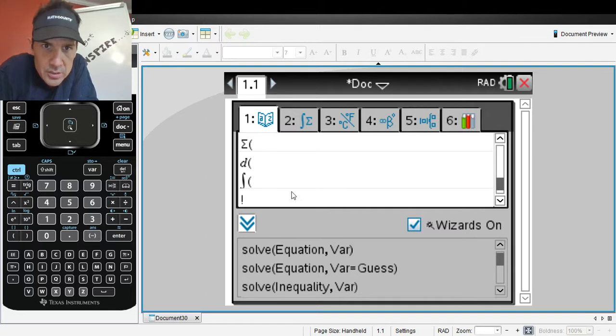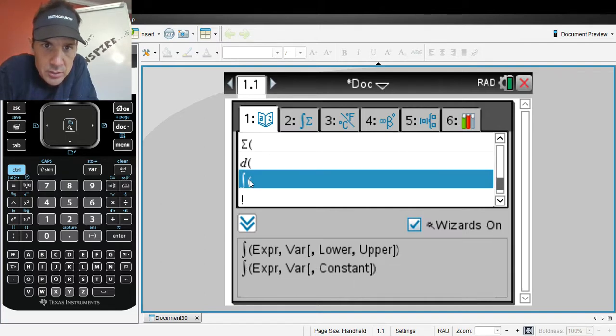And so if you're in calculus and you click on the integral sign, it tells you how to set up your integral down here, which is really nice because you might forget how to do that.